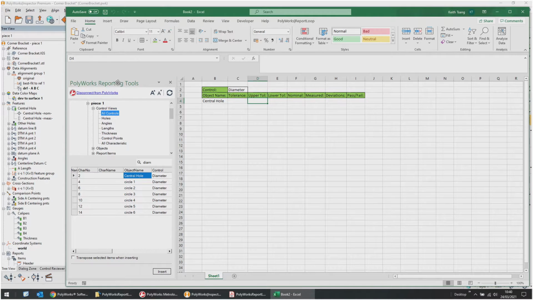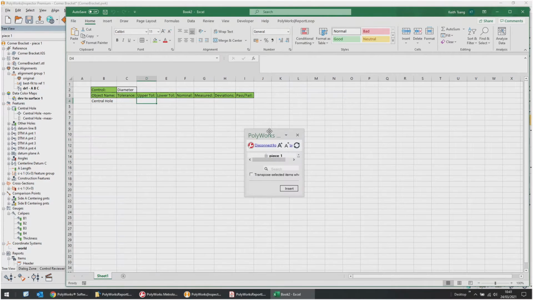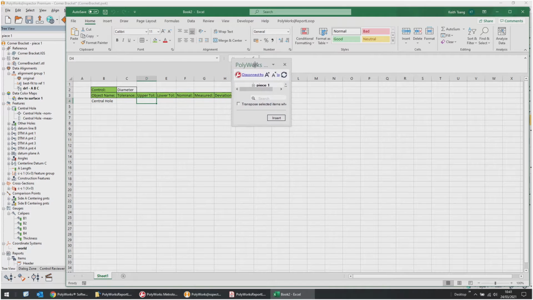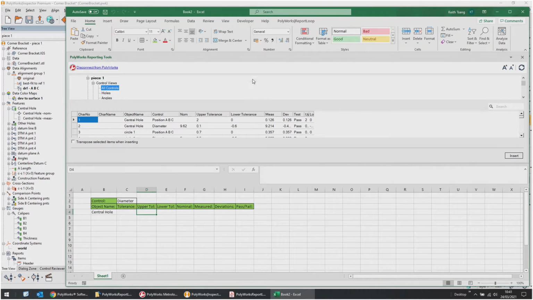If you hover your mouse over the top here where it says PolyWorks Reporting Tools, I can click and drag that and pull it out as a separate window, or I can drag it and snap it to the top, and you can see there it spreads it across the top half of the screen. At which point everything spreads out a little bit more, and I can rearrange these more easily because I can see more in one go. I didn't want that, so if I make a mistake, not a problem, I can just reinsert.